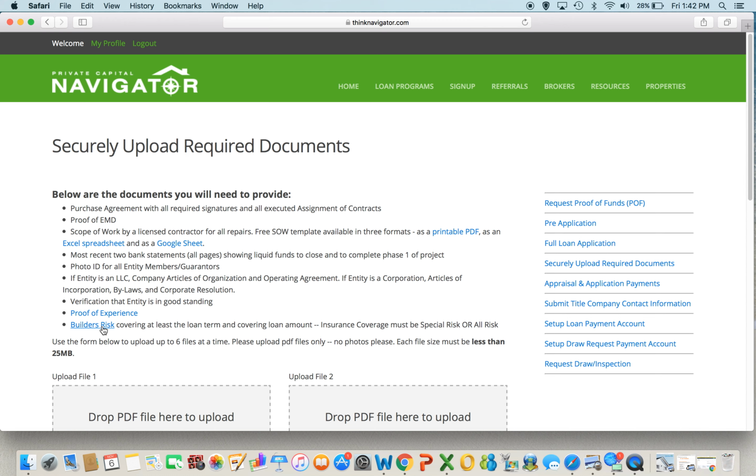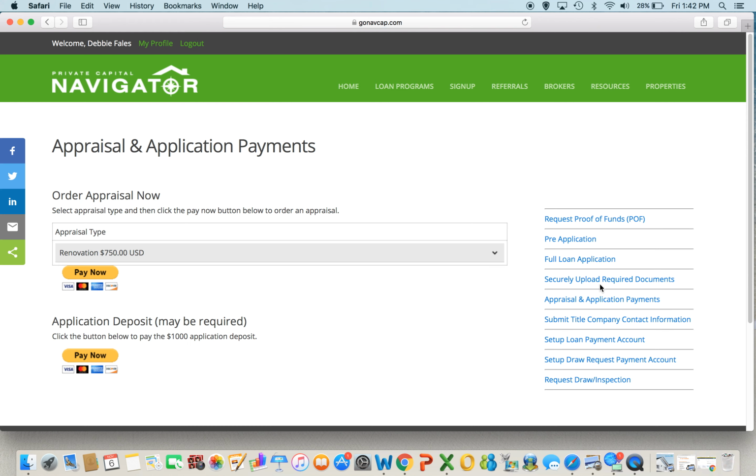Once the loan terms have been agreed upon and a closing date set, you will want to click the button entitled Appraisal and Application Payments. The appraisal charge will vary by loan and property type, but starts at $750 for a single unit fix and flip. Appraisals may be expedited for an additional charge and will be performed by our preferred appraiser. At this point, the application fee of $1,000 should be made by selecting the appropriate button online.